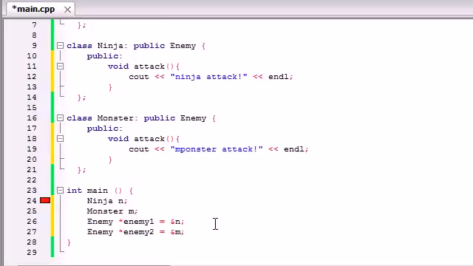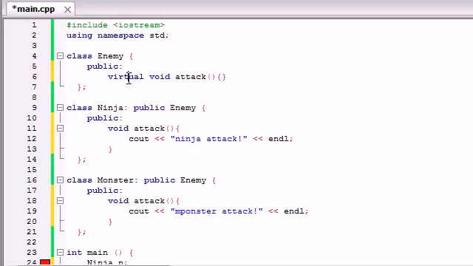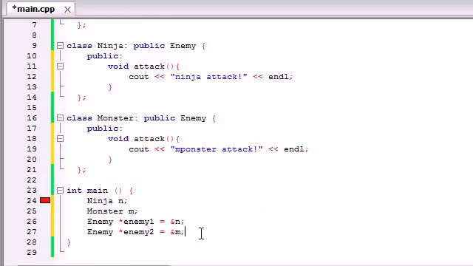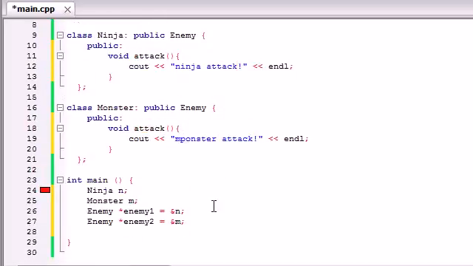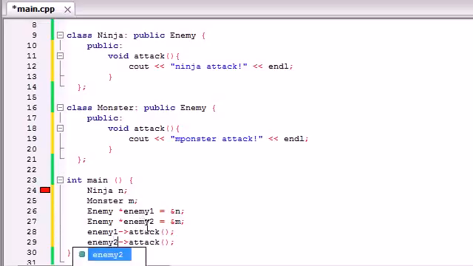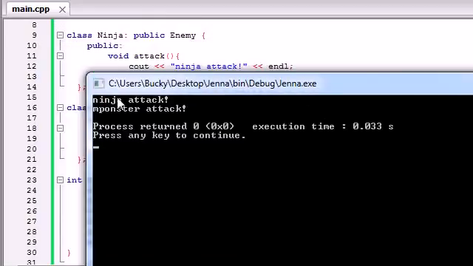So now, since we made this virtual function, we can do stuff like this: enemy 1 attack. Let's copy this right here, and now we can write enemy 2 attack. If we run this, it works perfectly fine. Ninja attack and monster attack.